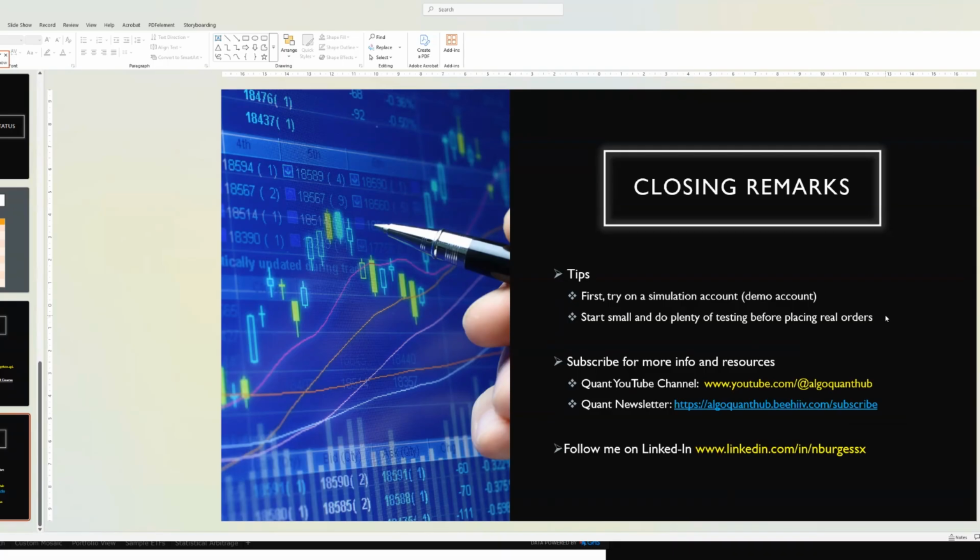For the closing remarks, always try, especially order management functionality, in your simulation account. Make sure you're on port 7497, not 7496. Start small and do plenty of testing before placing real orders.